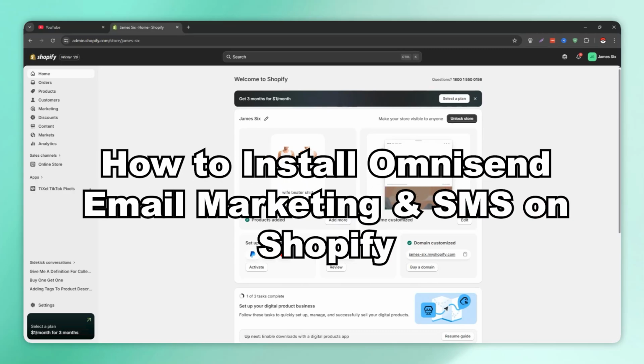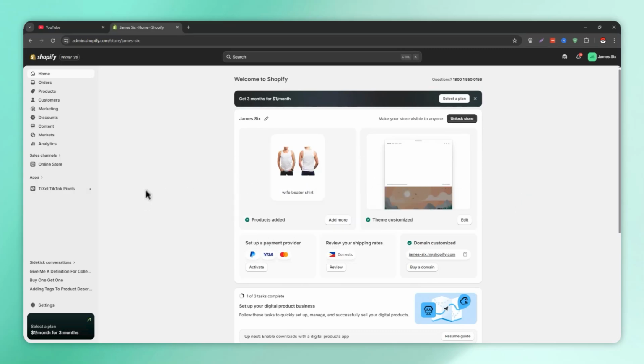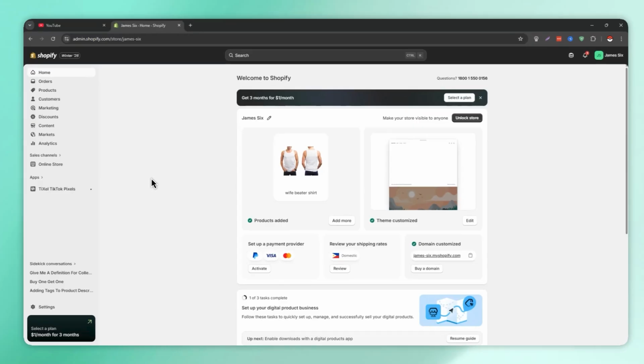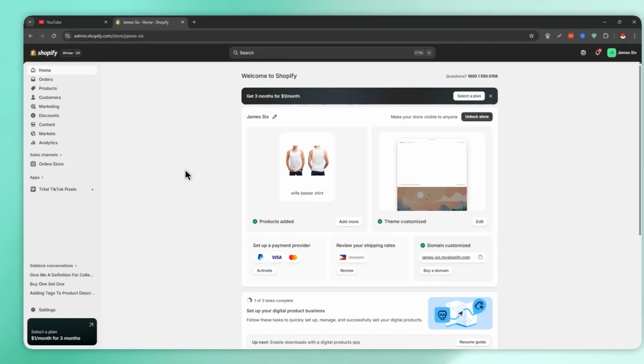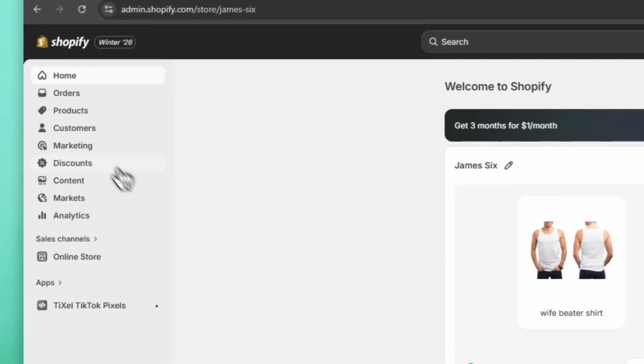In this video, we are going to show you how to install Omnisend email marketing and SMS on your Shopify. Now, if you want to install this app on your Shopify, it's actually pretty simple. All you need to do is, of course, you need to be signed into your account. And once you're logged in, look towards your left-hand side. This is going to be your main menu over here.